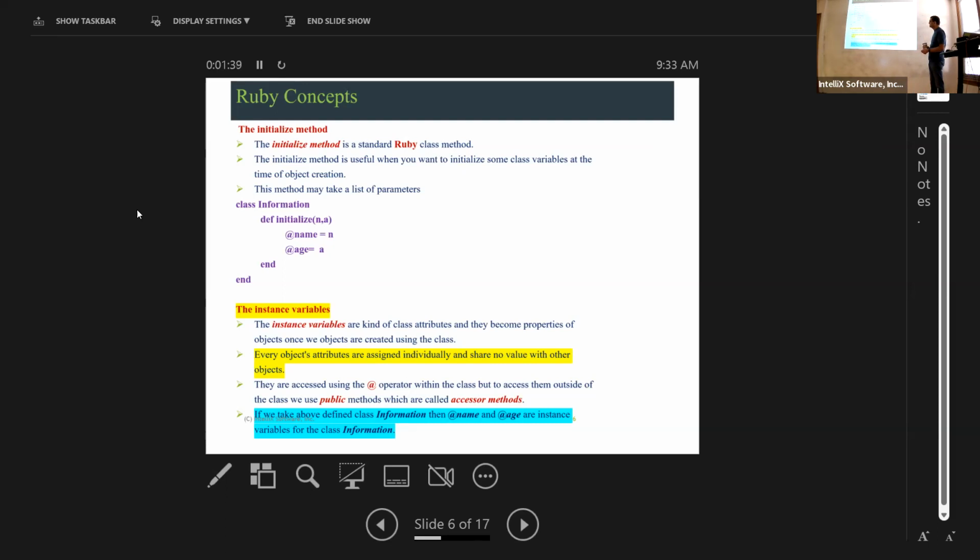So instance variables are kind of class attributes and they become properties of the object once the objects are created using the class. Every object attribute is assigned individually and shares no value with other objects. So as we said, you can have instance A, instance B, instance C created, and everybody has their own properties and methods and data, basically. So instance variables you cannot share between the objects.